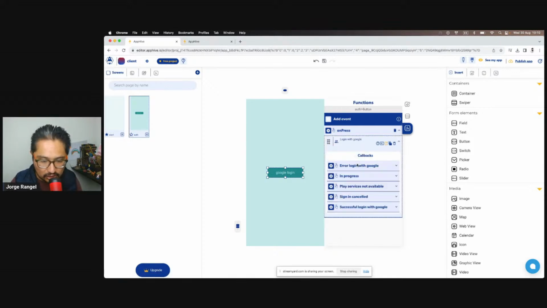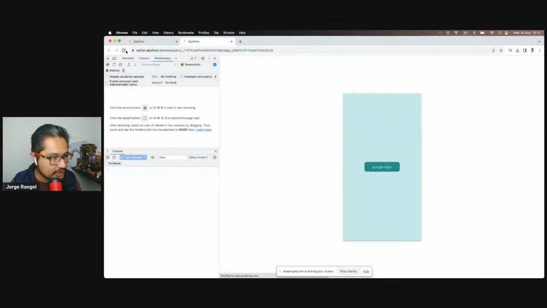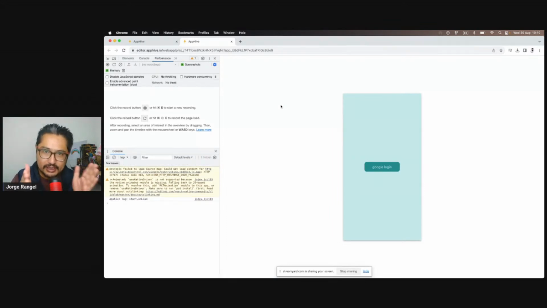When the user is logged in, here in this callback, let's return to the start page. So I replace top page and go to the start page. There you go. Now let's refresh. Let's do a brief of the steps until now. The first one is the start page is mounted. The start page checks if the user is logged in.